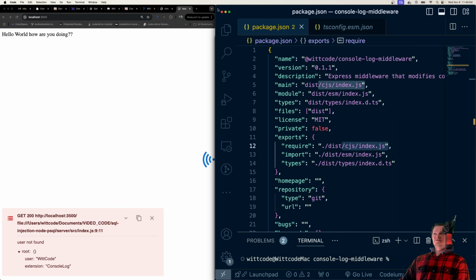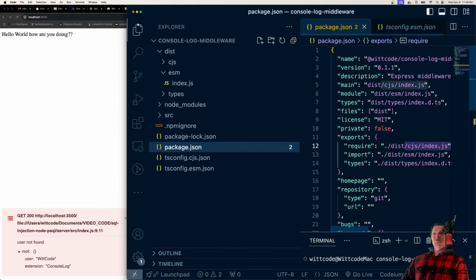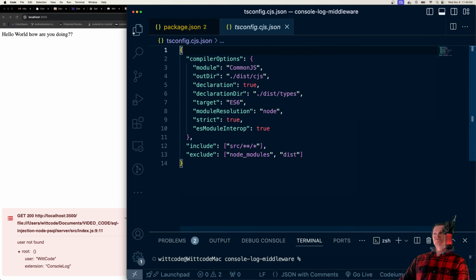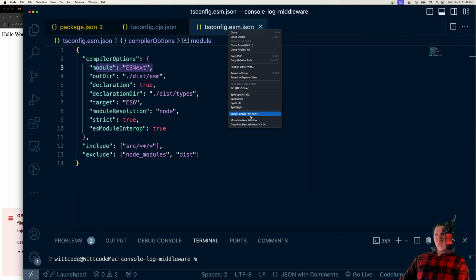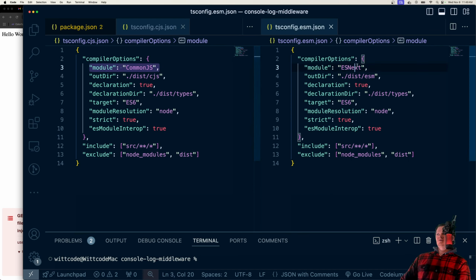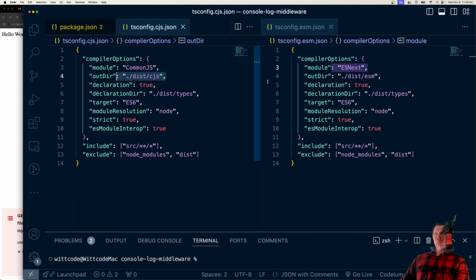And the way I can get this code to do this is using separate TypeScript configuration files. So I have a tsconfig.cjs.json and tsconfig.esm.json. And really the main difference in these files, so this is the CJS, and this right here is ESM. If I split this one to the right, the main difference is this module key right here, which is ESNext for ESM and CommonJS for the CJS one. And then we have different output directories.